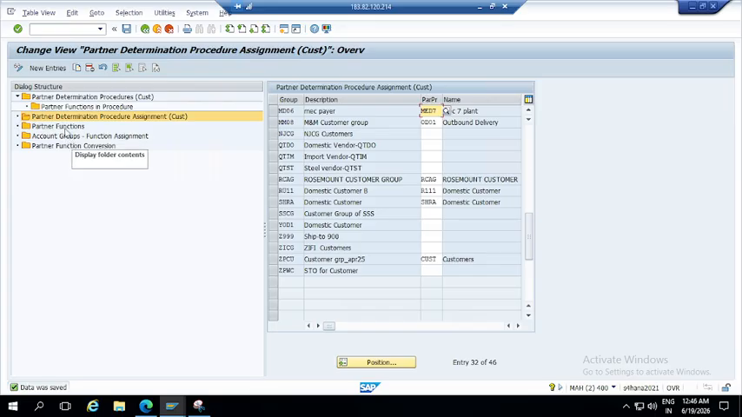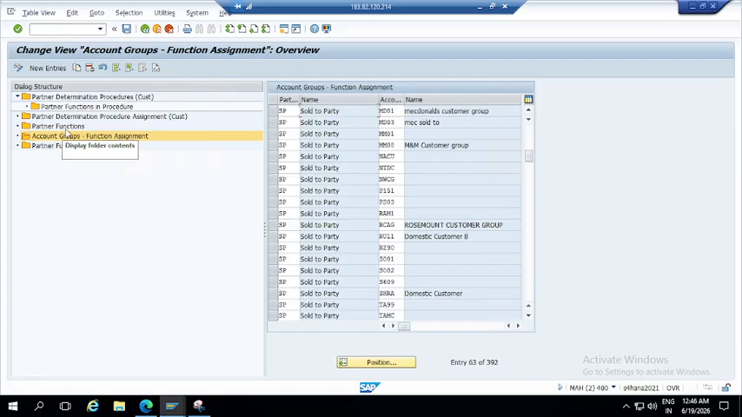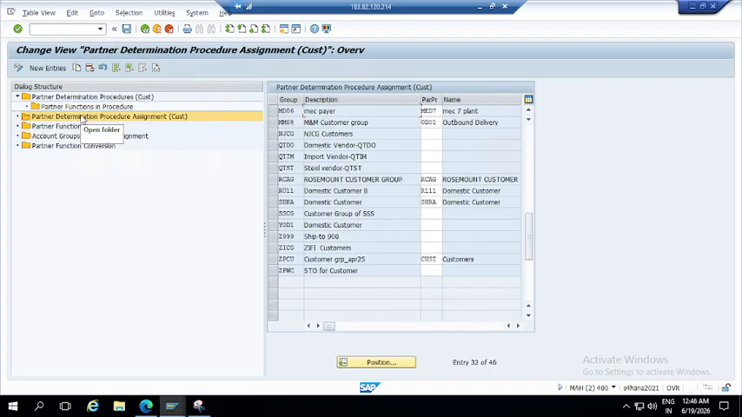First we have to check the functions. After that we have to assign the particular functions to the account groups. After that we have to define the partner determination procedure. After that we have to assign that particular function to that account group, and then finally the assignment of the account group with the partner procedure determination.